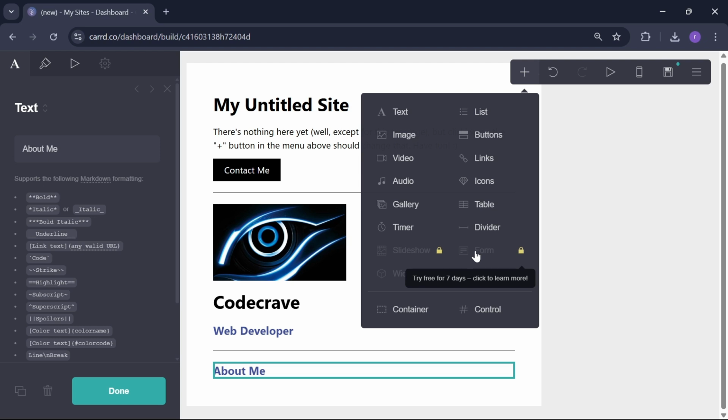You can just click on form, and Card's built-in form lets you collect name, email, message. You can also add checkboxes or drop-downs. You can connect your form to email by default, Zapier or webhooks for advanced users. You can also add MailChimp for newsletter capture. And don't forget to add a submit button with a success message.